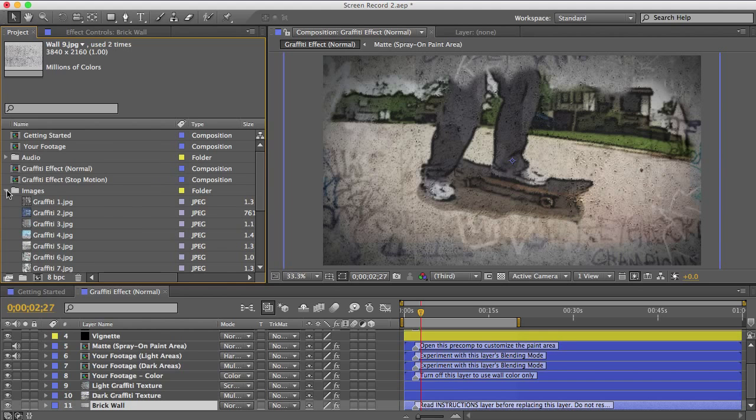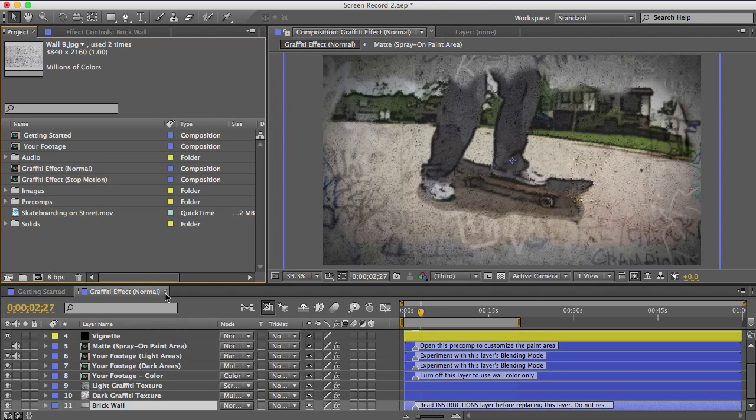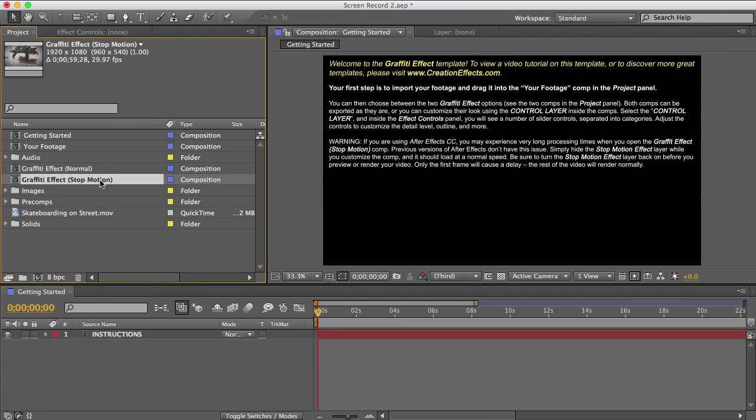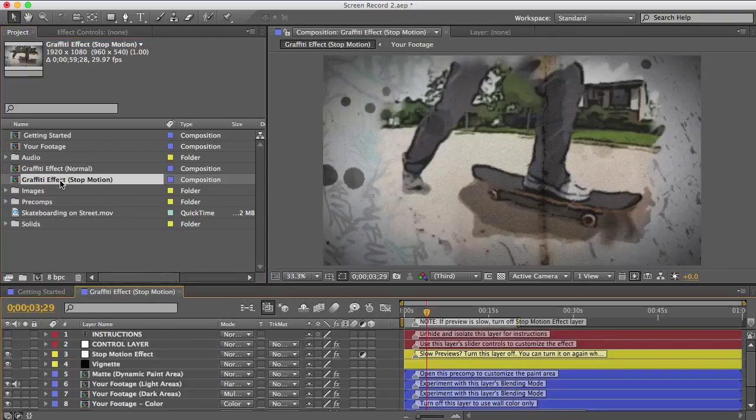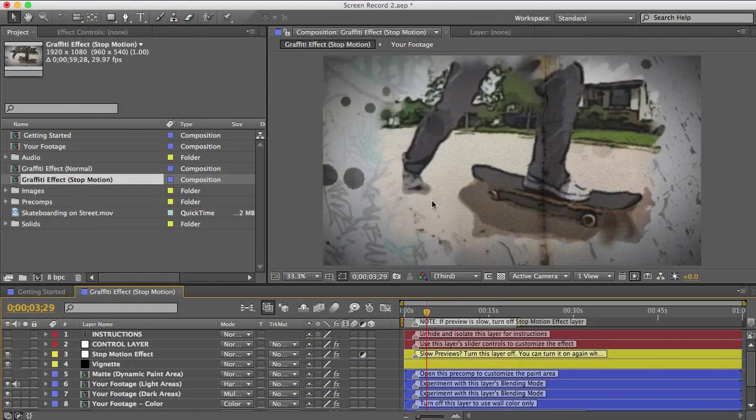All right, now let's take a quick look at the Graffiti Effect stop motion comp. I actually prefer this look myself. It's similar to the comp that we just looked at, but it has this stop motion quality built into it, and it uses a random wall image with each frame change.